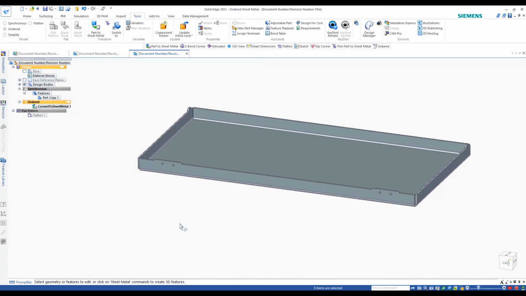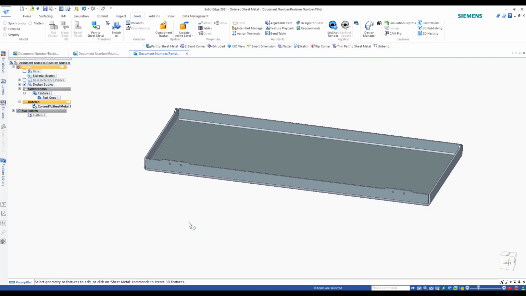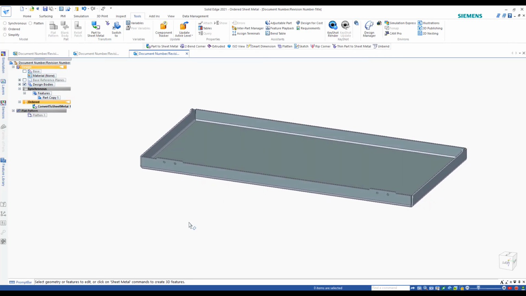Again, with this last option we talked about, part to sheet metal, you may start a design modeling in typical part modeling mode and then determine after the fact, this should actually be made out of sheet metal. So it doesn't have to be imported geometry necessarily. It works very well on imported geometry. But again, with your native Solid Edge part models that maybe you started off in one direction and decide later on, hey, this should be sheet metal, this part to sheet metal option we just showed is another alternative.